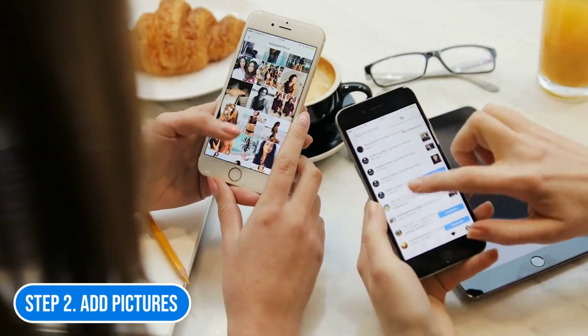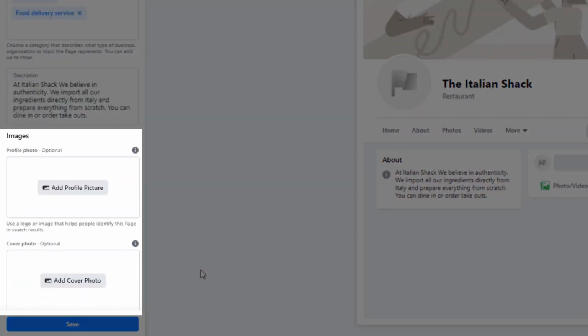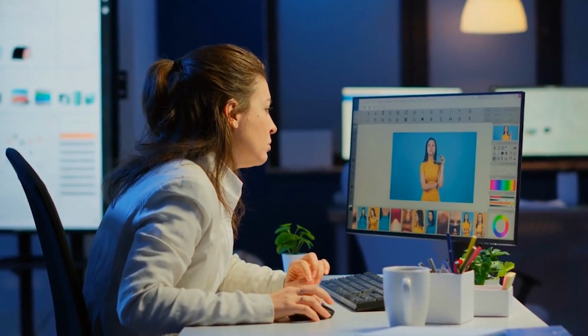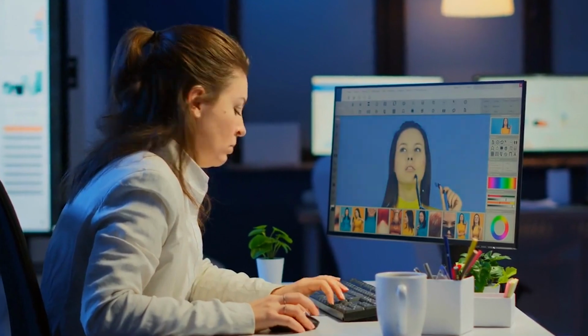Step number 2, add pictures. Next, you'll upload a profile and cover images for your Facebook page. It's important to create a good visual first impression, so choose wisely here. Make sure the photos you choose align with your brand and are easily identifiable with your business.